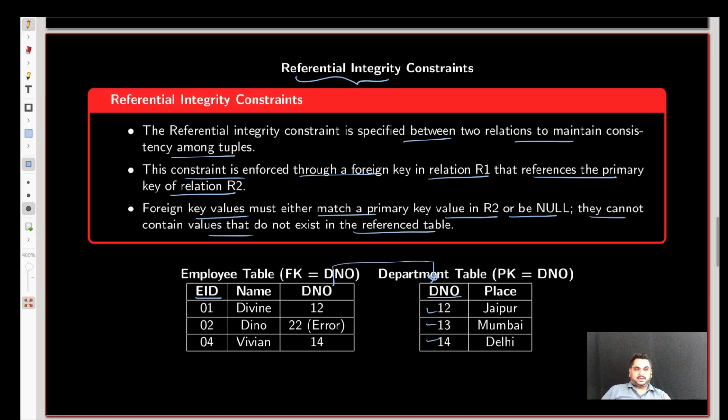What the referential integrity constraint says is that whatever values I have here, only those values can be used here. Otherwise it becomes meaningless. For example, say that I am trying to insert department number 22. Department number 22 doesn't exist here, so I cannot insert it. The database system will throw an error saying violation of referential integrity constraint, because department number 22 is not available or not present. So you cannot insert that data. That is the example for referential integrity constraints.